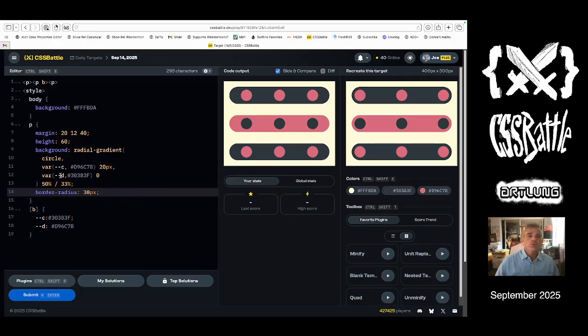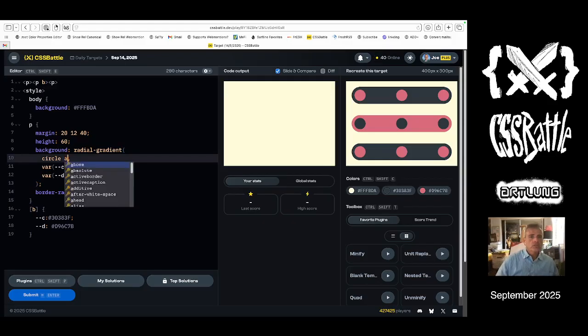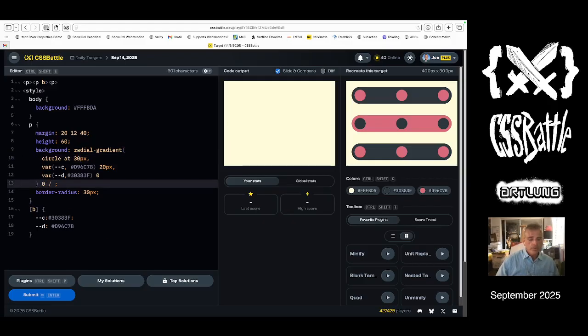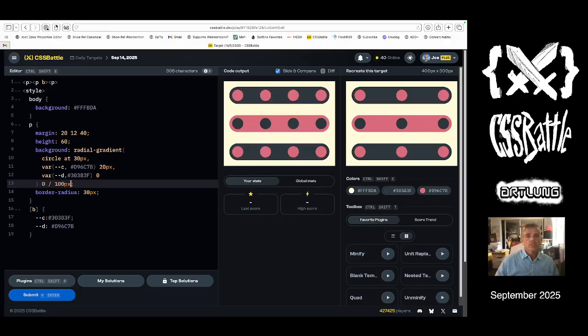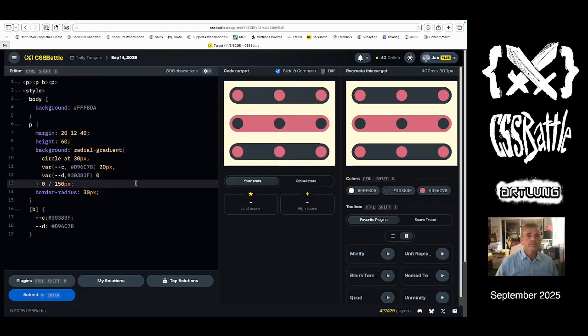Okay, so the way classically that I do this is to not do this and do an at. Circle at 10 pixels, 20, 30, and then do that at 0, and then a width, 100 pixels. Looks like it's more than that. 110, 20, 30, 40, 50. So it's 150 wide. Great.